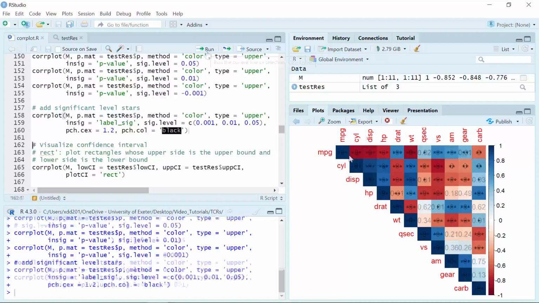Let's run this code. You can see now the grades have 3 asterisks, which means they have a significance level below 0.001. For the significance level between 0.01 and 0.05, we label it as 1 asterisk. For significance level bigger than 0.05, we don't have an asterisk in the grade. So this plot is my favorite plot to show p-values.